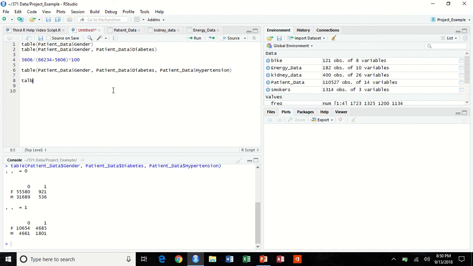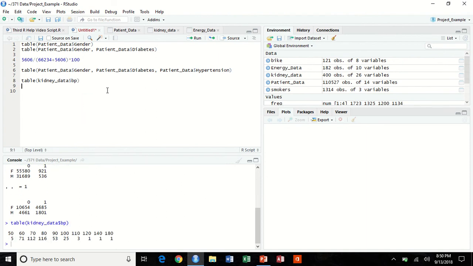So here's another example from real data I found, just demonstrating how to use the different type of data. So for example, I could do kidney data by blood pressure. These are blood pressures, and these are how many people have each level of blood pressure. Or I could do it in this manner.